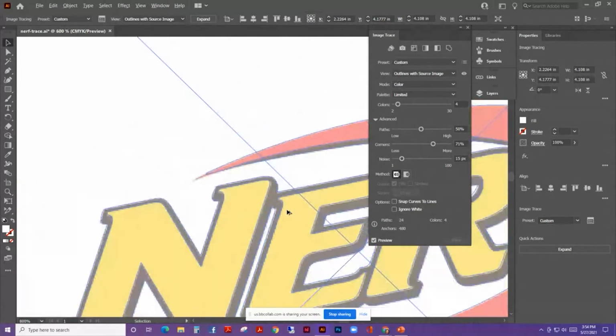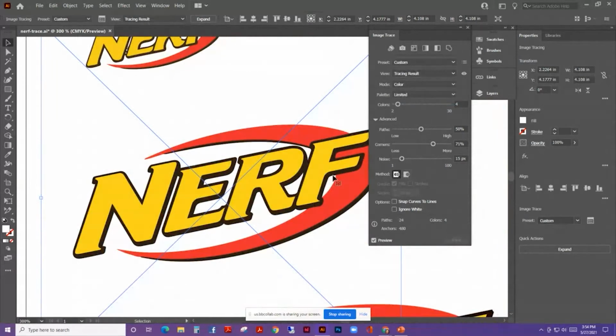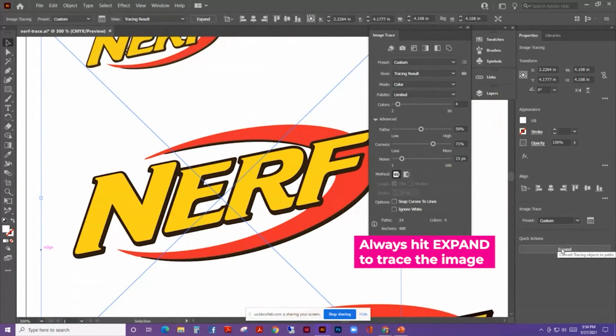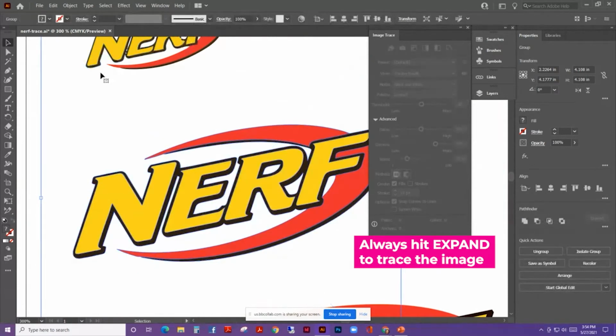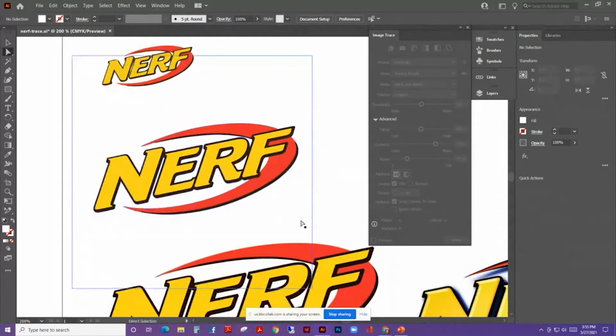So you know what the next step is then. Once we've got this about where we want it, I'm going to take a look at that tracing preview again. It looks pretty good. So our next step is going to be to hit that expand button. Remember, we can do that from the properties panel or up here at the control bar. We can hit expand. And when I do that, you see those images pop up. So that one's pretty good.